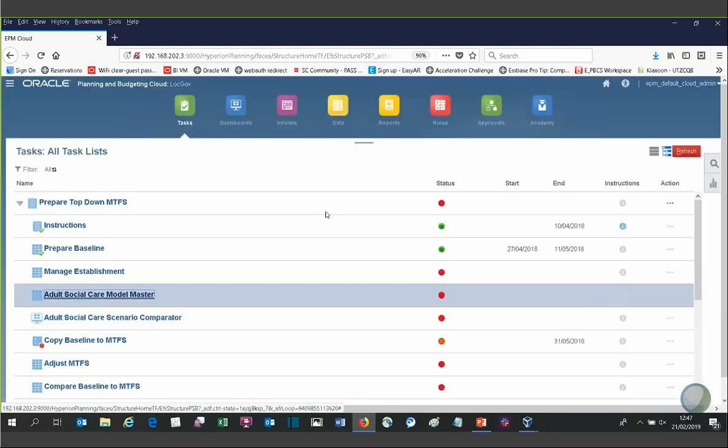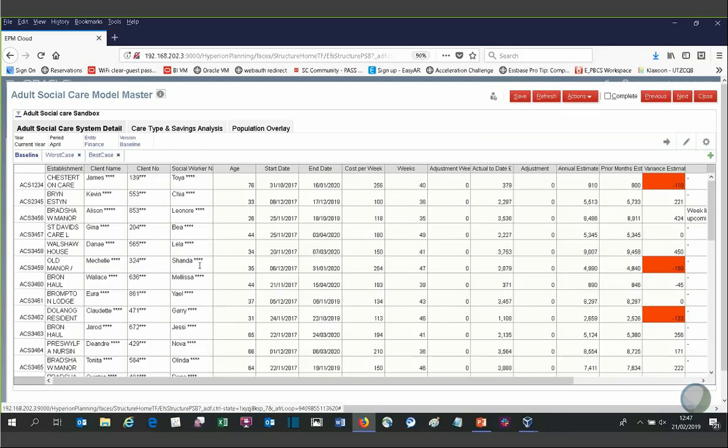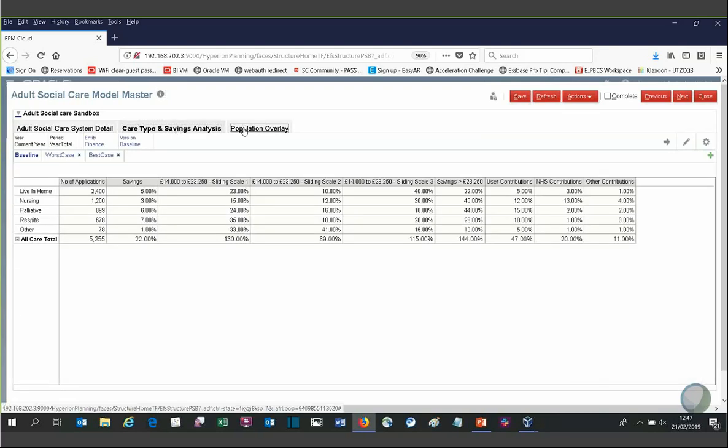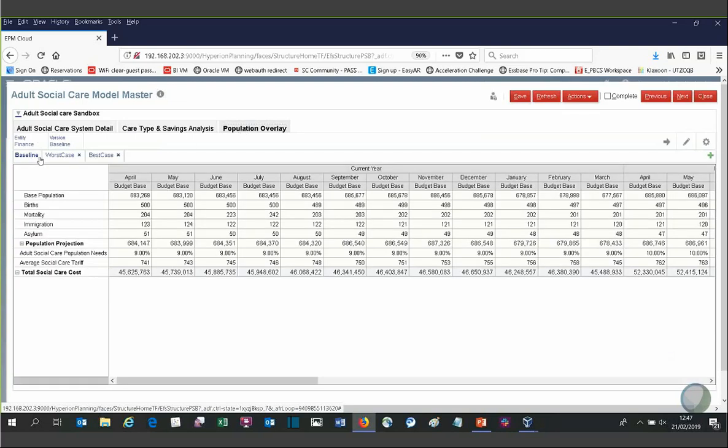Okay, so very quickly let's refresh that. Sorry, let me just dive back in there and fire that up. Okay, so there's my adult social care detail. There we go. There's my population overlay. Okay, so hopefully what you've noticed here already is I've got some further tabs, and these are my scenarios, my sandpits, my sandboxes. I've got a baseline, which is my standard data that we've been working on, but I've also created 2 scenarios.